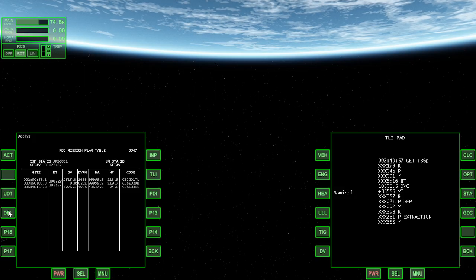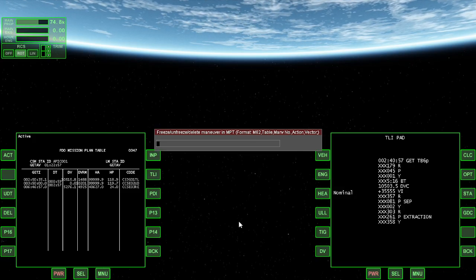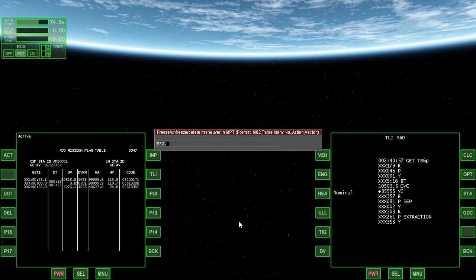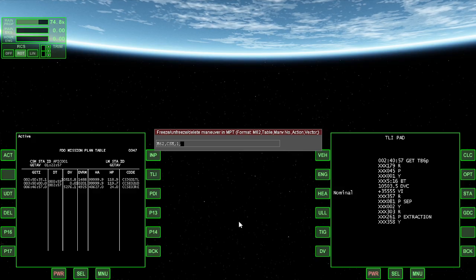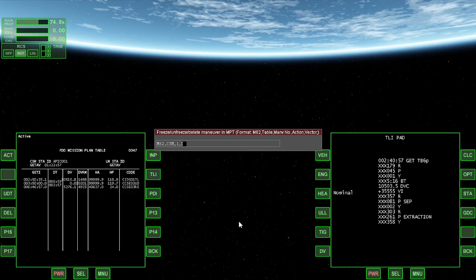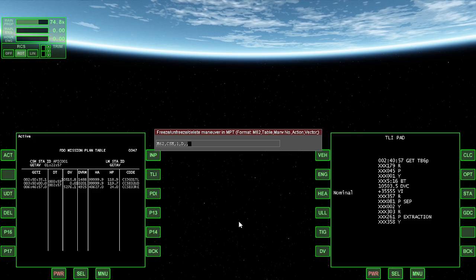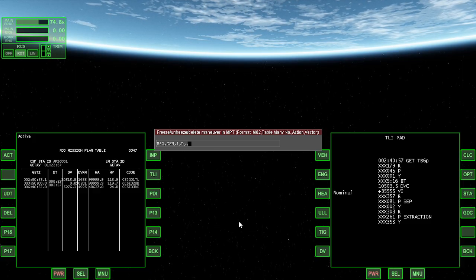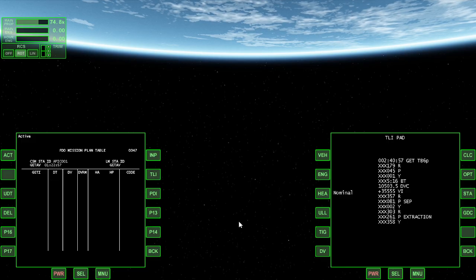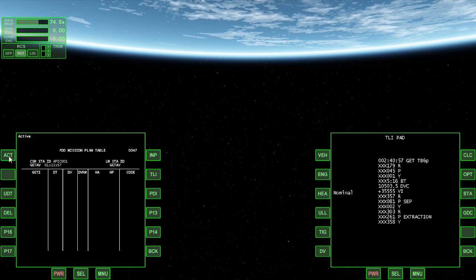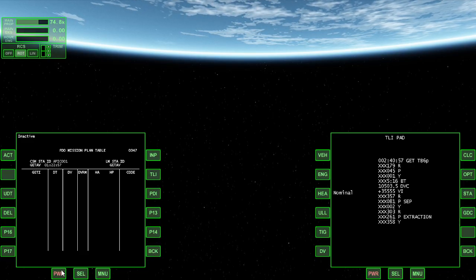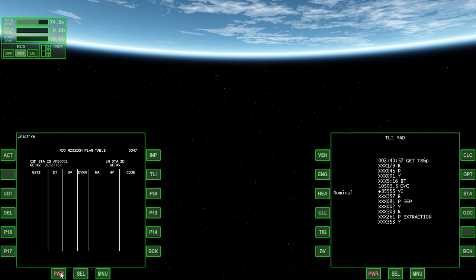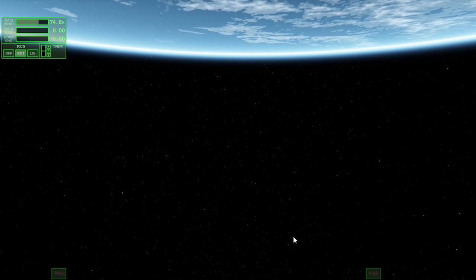So we can go ahead and wipe out the mission planning table. M62, comma, CSM, comma, 1, comma, D for delete, comma, comma for no vector input, and then semicolon, and that'll wipe it out. You can go ahead and set inactive with the ACT button, and that is all that's required for you for TLI information.